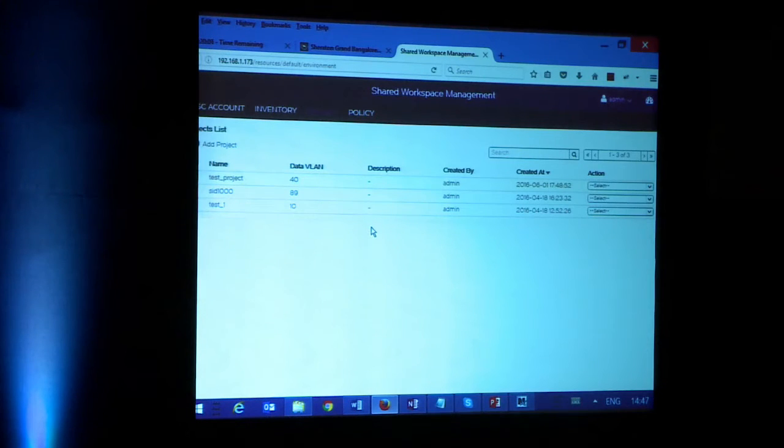Here is the project definition. Say in an IT or ITES environment, there may be different customers that a company or organization may be servicing, and each and every project has its own policy and its own access control. There may be a set of VLANs associated with that particular project, and there is going to be a set of policies associated with that project.